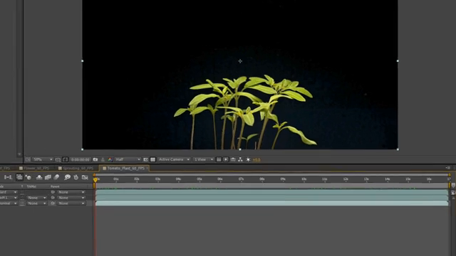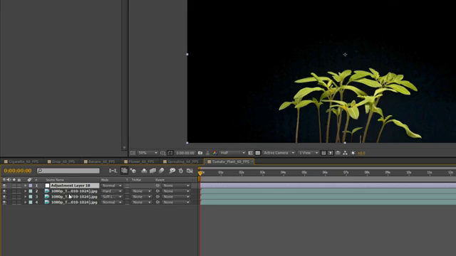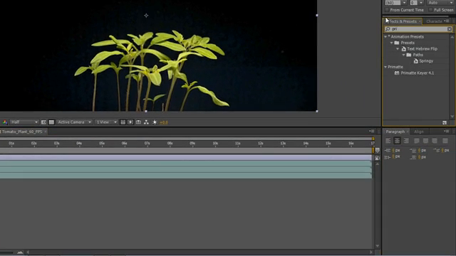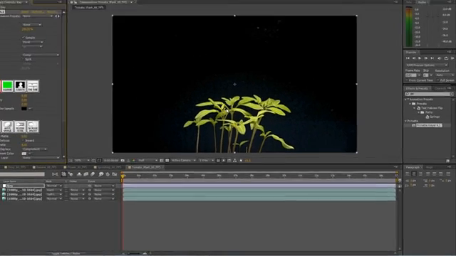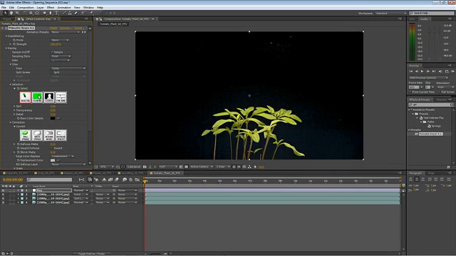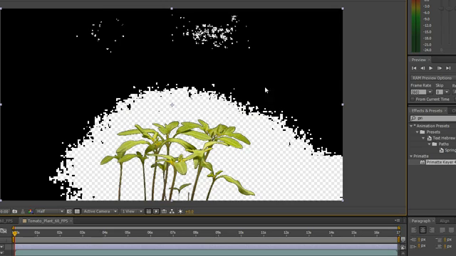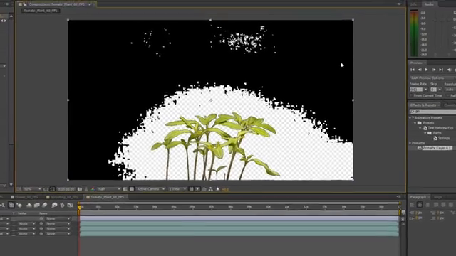To do that, we'll create a new adjustment layer, Ctrl-Alt-Y, we'll call it key, and we'll apply parameter keyer. You can use whatever keying plugin you would like, but arguably this is the best keyer for this particular case. Selecting the select background button and dragging to select as much of the background I would like to get rid of. And as you can see, it does a brilliant job.